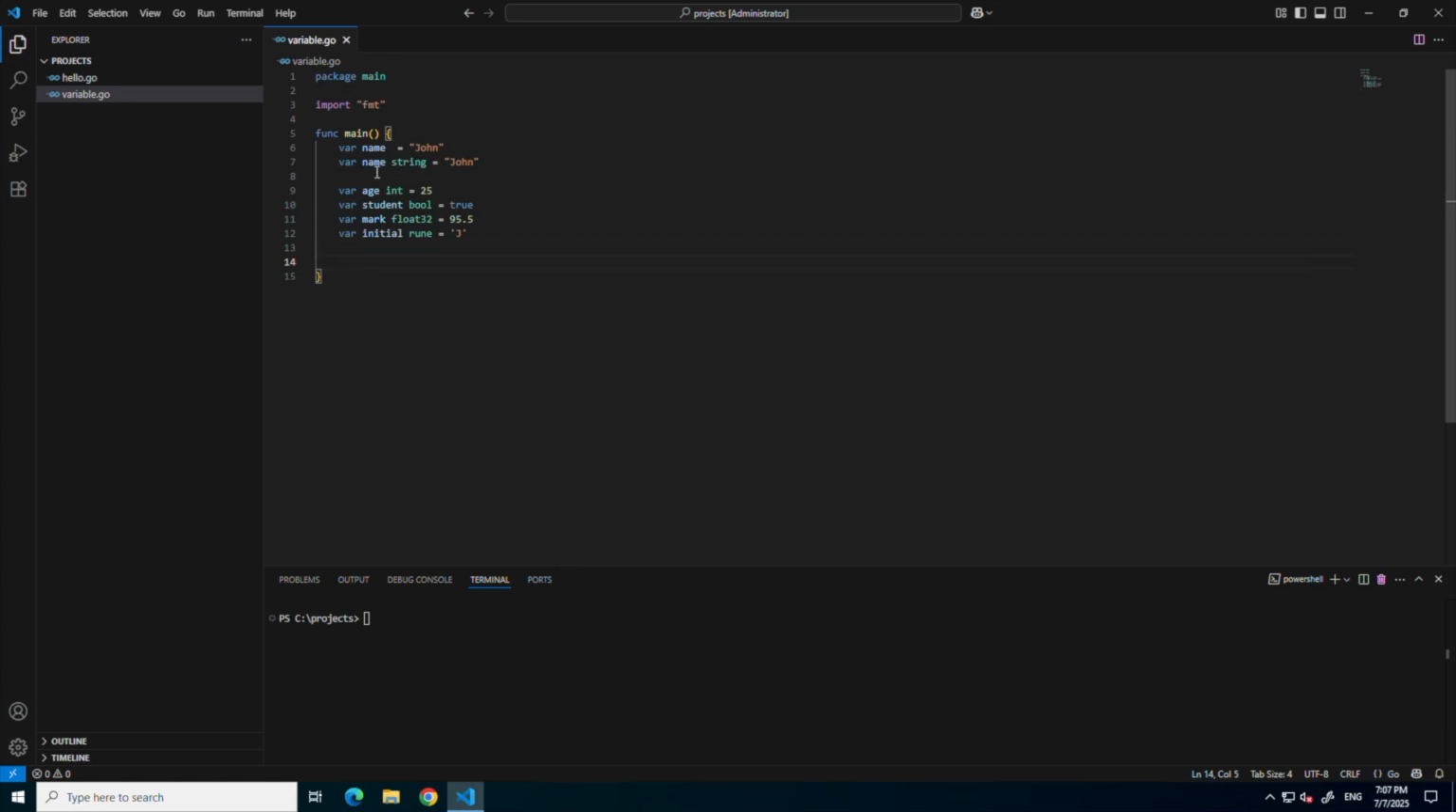If you see, we are declaring, I'll remove this. So this is one of the rules. You cannot redefine a variable. So you are declaring var name equal to John here. That means in the entire scope of this function, the scope is basically the lifetime of a variable.